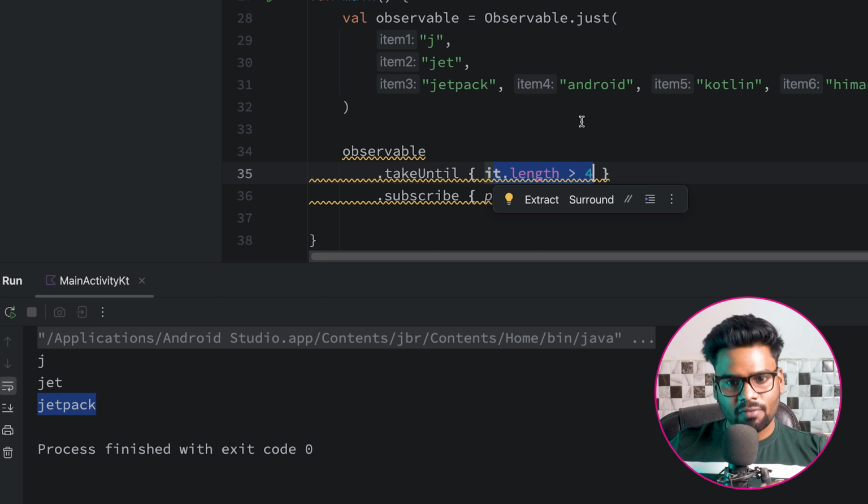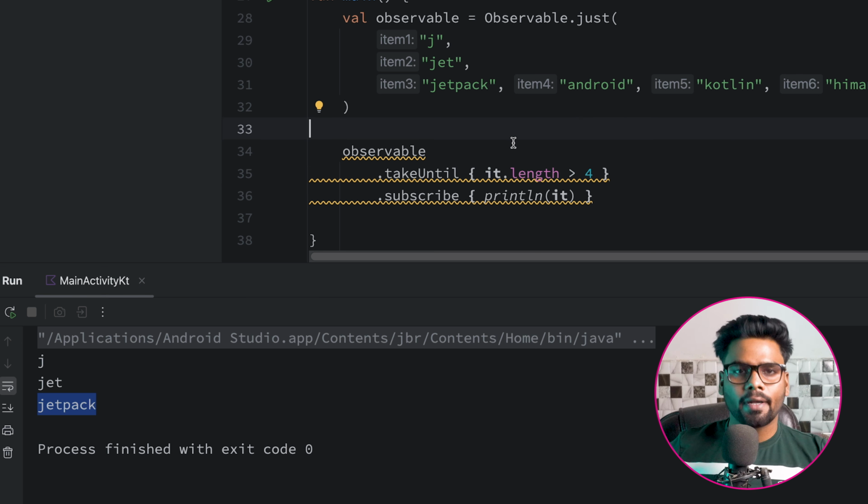But in our third emission, we have jetpack that has length 7, and this condition will act as a threshold. This will give you true, and after that it won't emit any value. So it will emit the last value on which this predicate returns true. In our case, jetpack is 7 and 7 is greater than 4, which is true. Because jetpack is providing the true value, it will emit this value, and after that it won't emit any value. This is also a property of takeUntil.